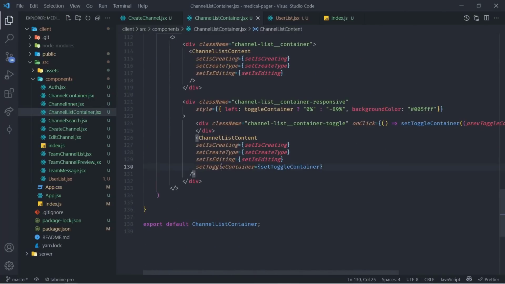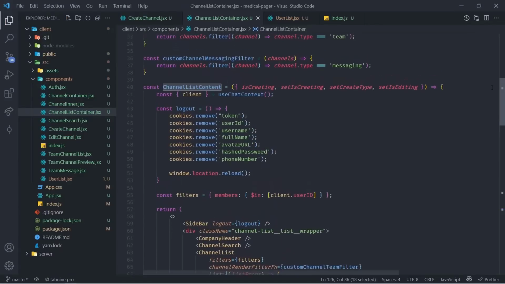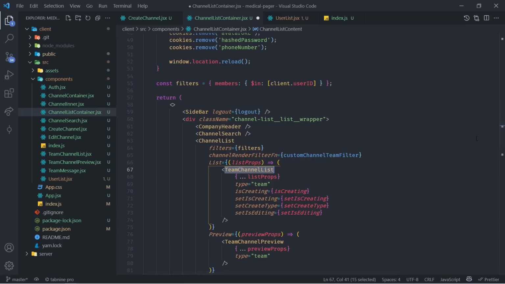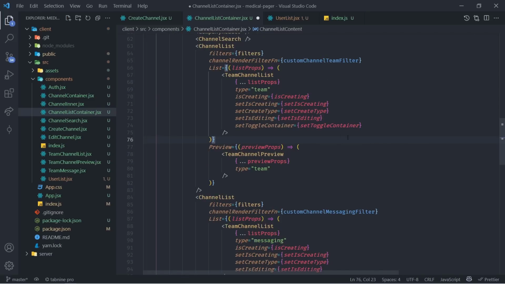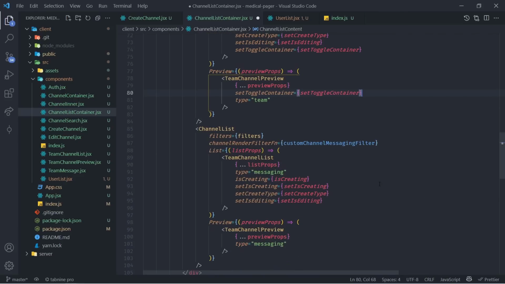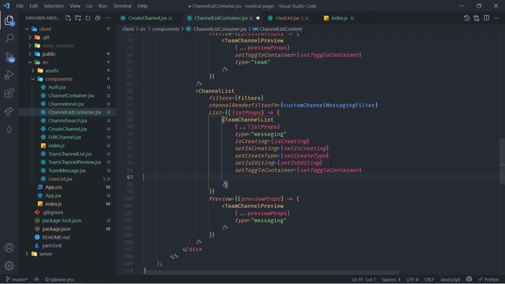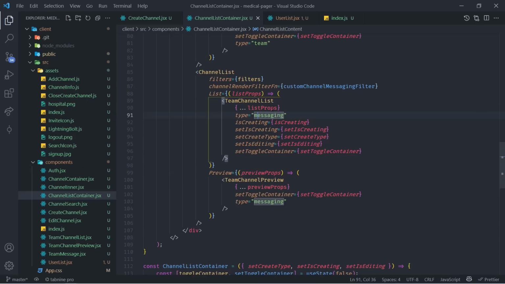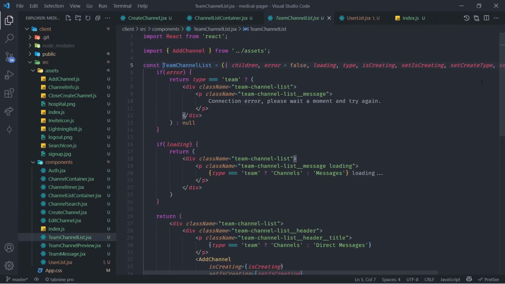We can do that considering that we are now passing this setToggleContainer variable to the channel list. So if we scroll a bit up, you'll see that there is our ChannelListContent, and then in there we can simply get the setToggleContainer. Now we can pass that variable deeper into the TeamChannelList right here, and we need to pass it in a few more places, like into the TeamChannelPreview, and we have to copy the same procedure right here as well for the TeamChannelList and TeamChannelPreview down below. Now that we're passing those values to the TeamChannelList and the TeamChannelPreview, let's see where we have to pass them to make it work.